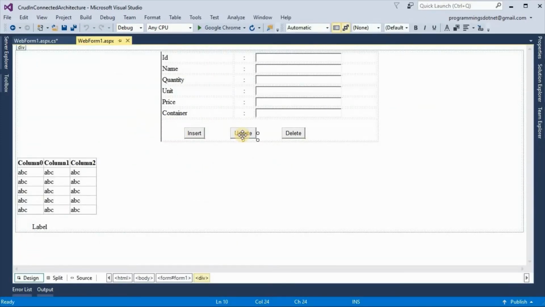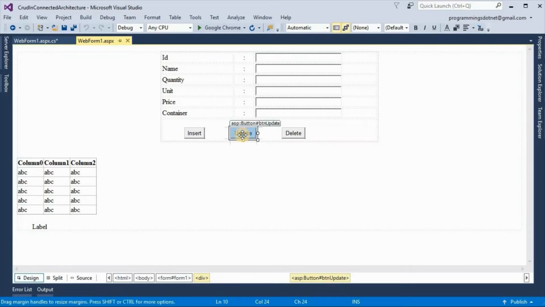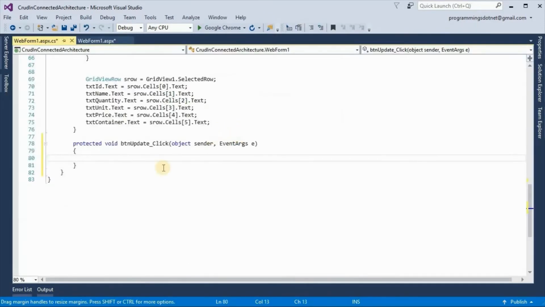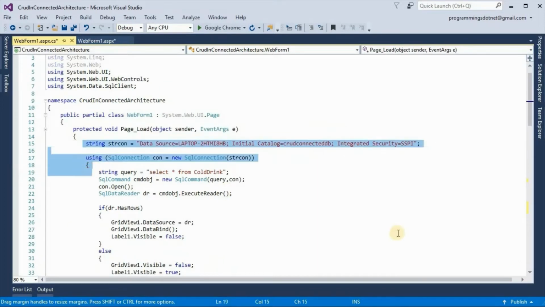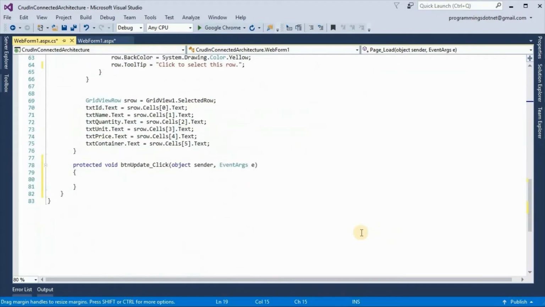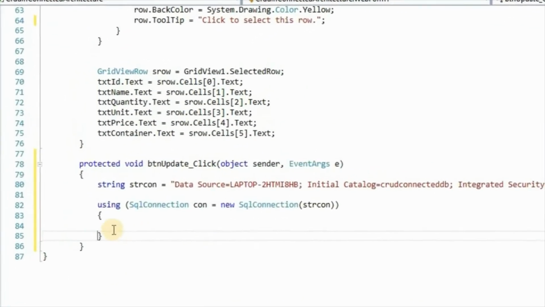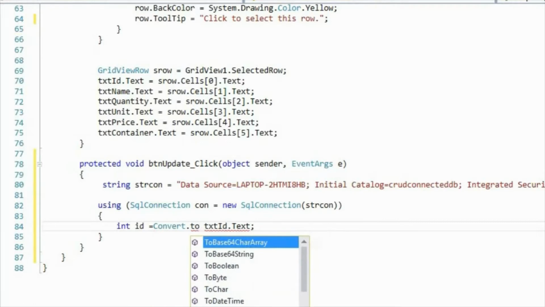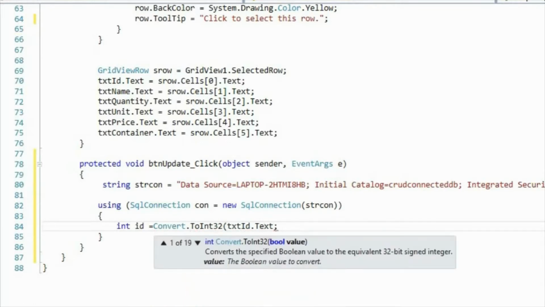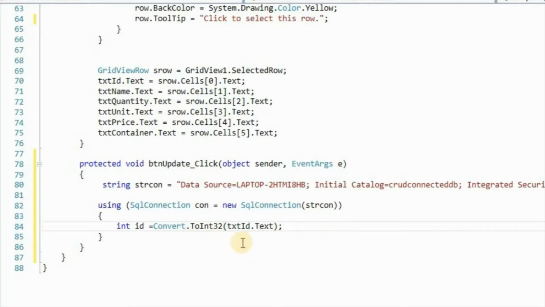Now first we will write code for update button. Double click on this button, then we get click event for this button and copy this connection string and using block and paste. int id is equal to txtid.text and convert this into integer. Convert to int 32.